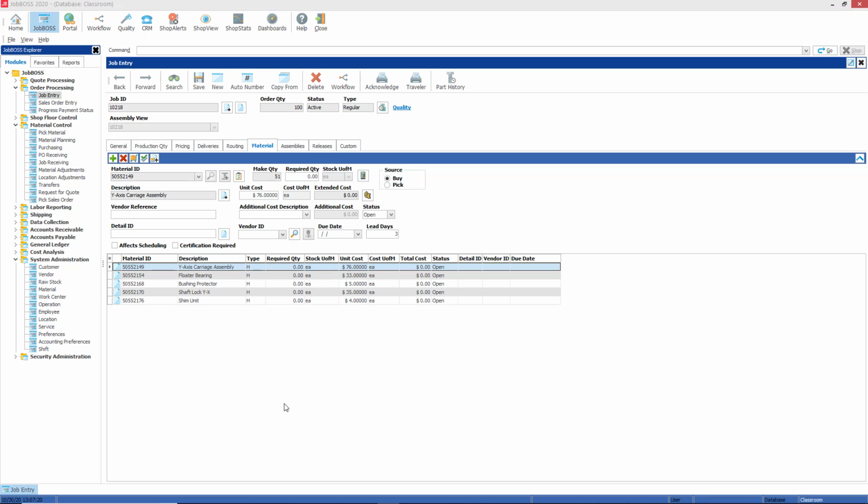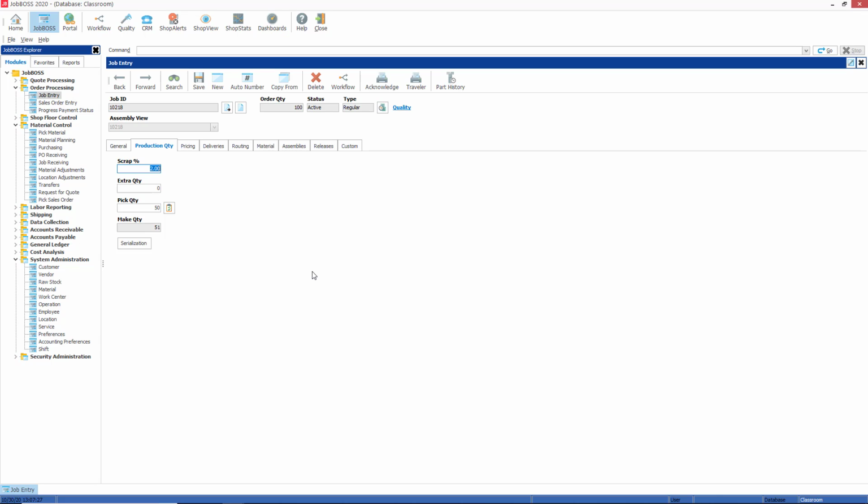And that, my friends, is how you enter a pick quantity on the production quantity tab to lessen your make quantity on the job, therefore having to make less on this job in order to meet your order quantity of 100.